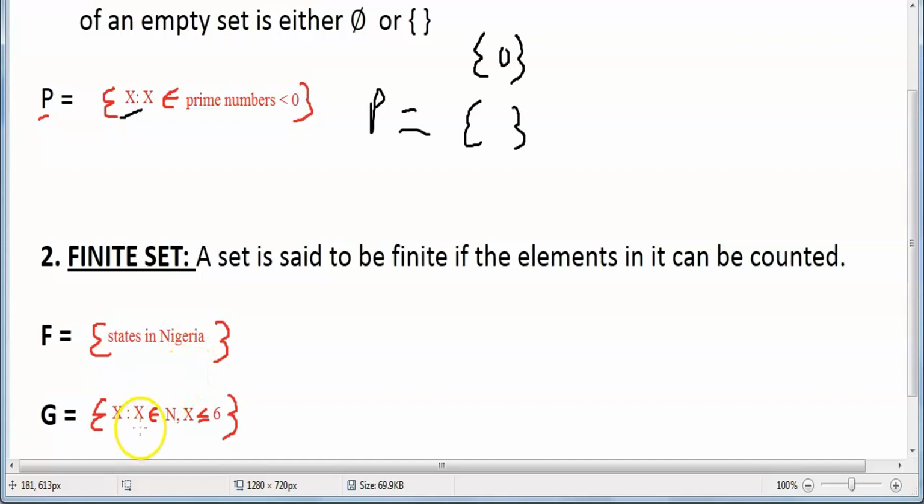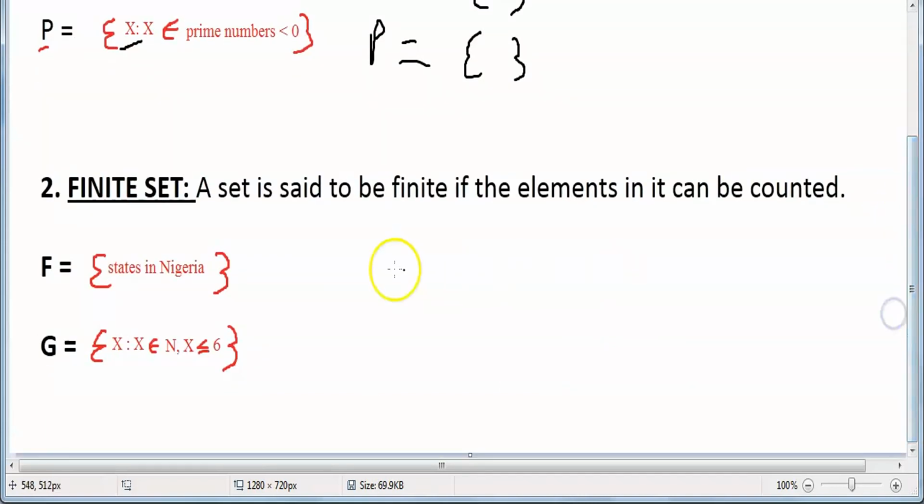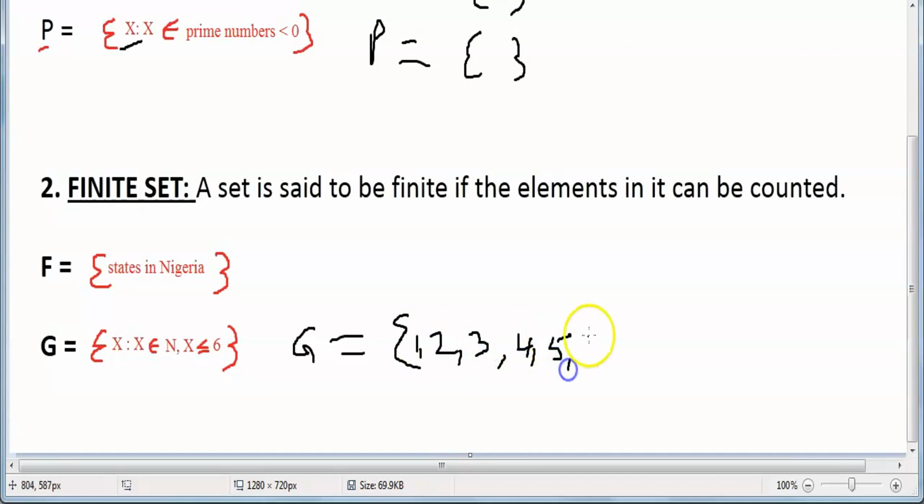Or if we say G is this, then G is a finite set. A set of natural numbers less or equal to 6 can be counted, because it can end up into something like this. G equals 1, 2, 3, 4, 5, and 6. This is a measurable quantity.